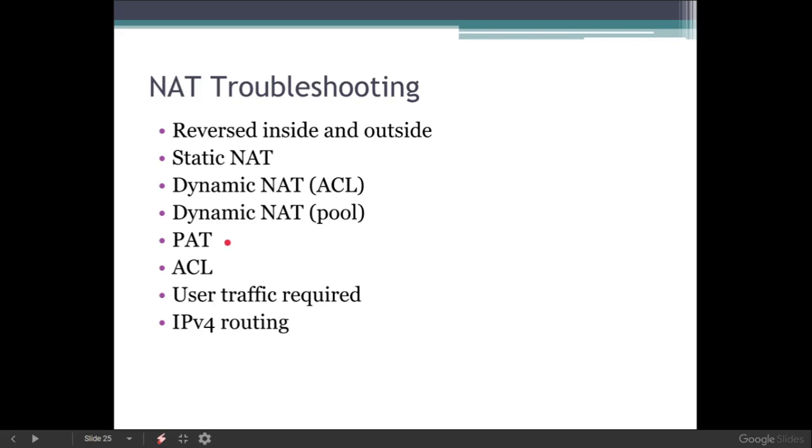Yeah. Right. And of course, we talked about the access list. Mm-hmm. This is the traffic required. In some cases, they can be set up to pass only specific types of traffic, and therefore some traffic will be blocked. Also, NAT doesn't work well with things like voice over IP or video. So those are the user traffic.